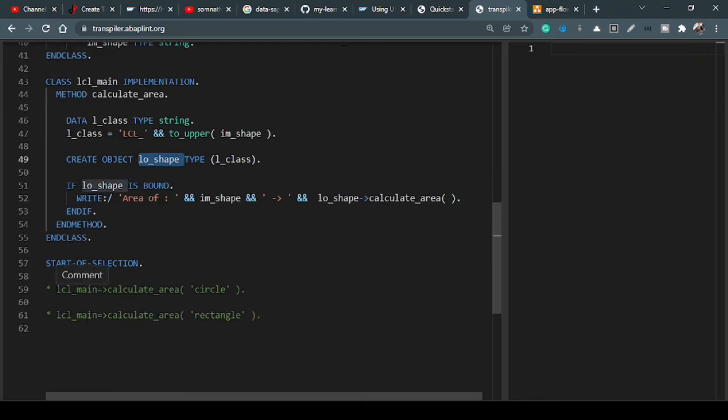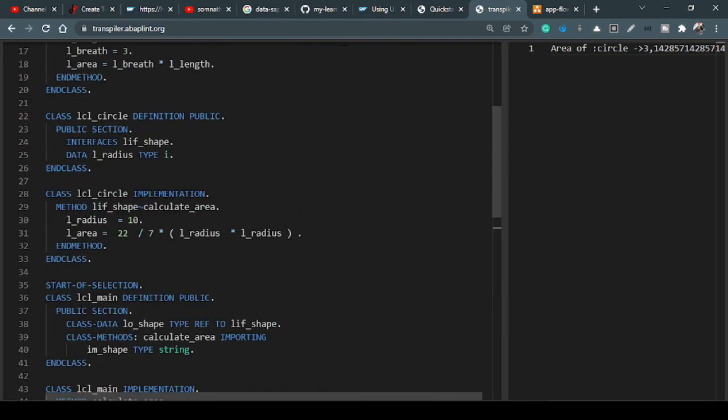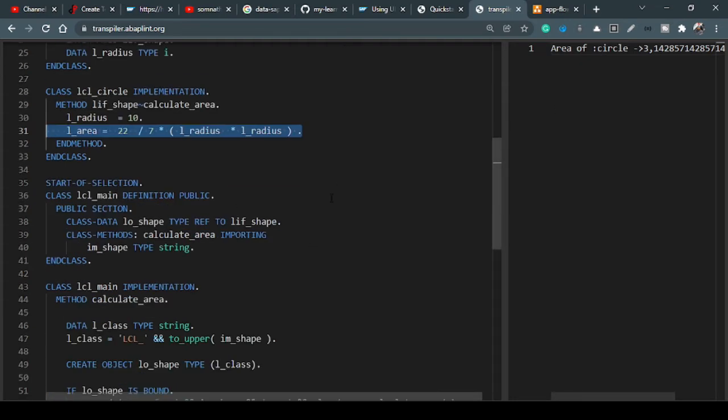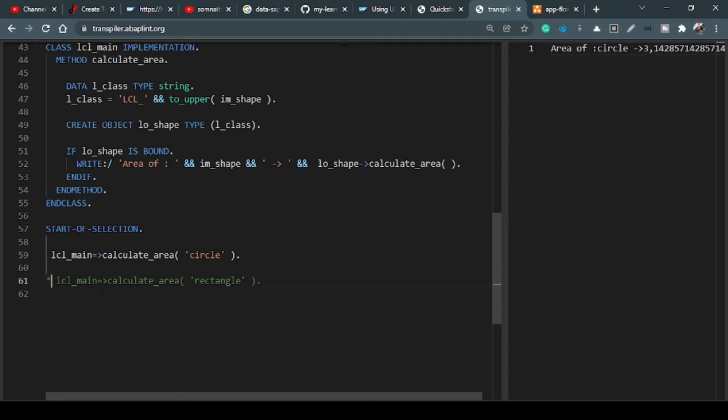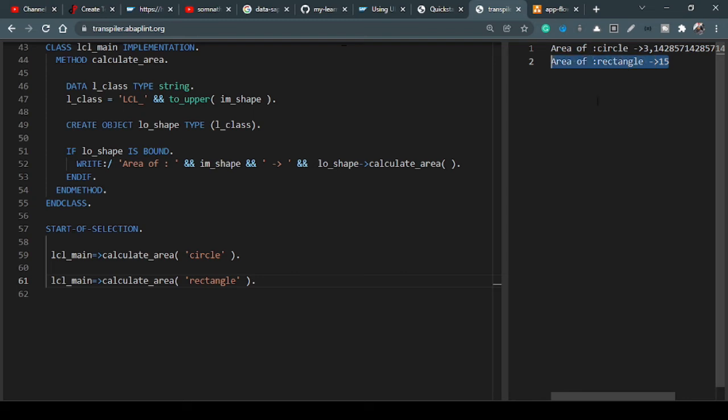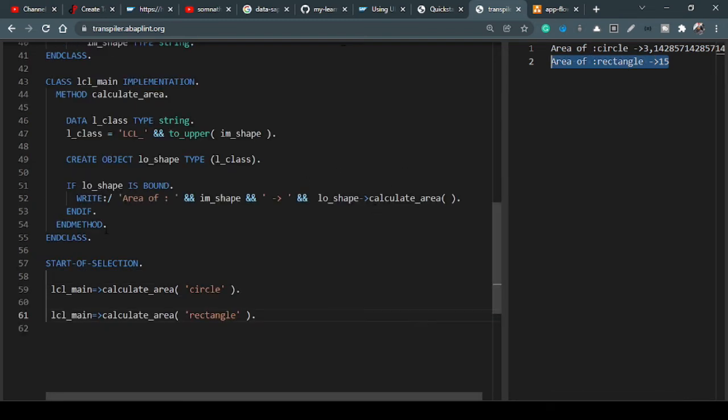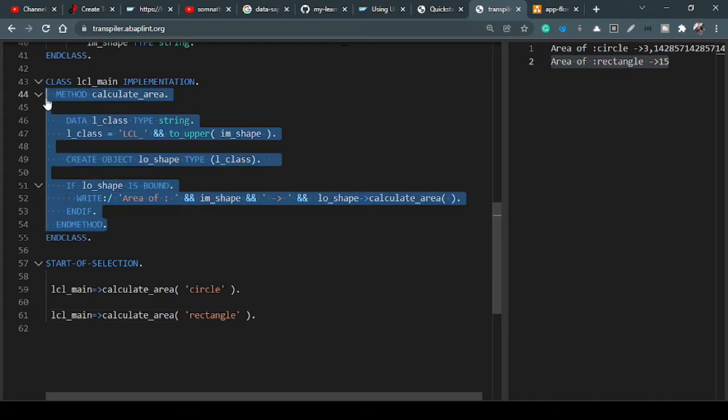So now if I just remove this comment code, I'll see the area calculated for the circle. So it knows which class needs to be triggered based on the shape name. I'm generating the class as LCL underscore circle, and it goes to this class, calls this method and returns the area of the circle. Similar way, if I just replace this with a new shape called rectangle, it calculates the area of the rectangle, and you see I don't need to make any modification to this code.